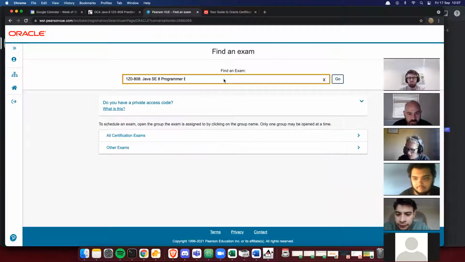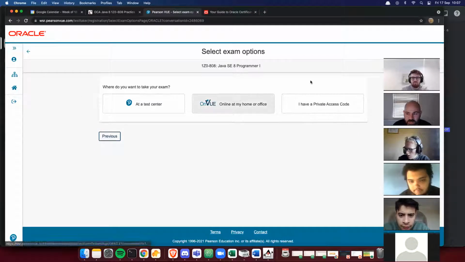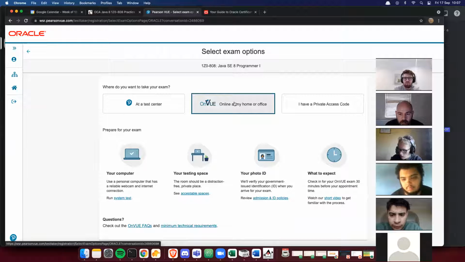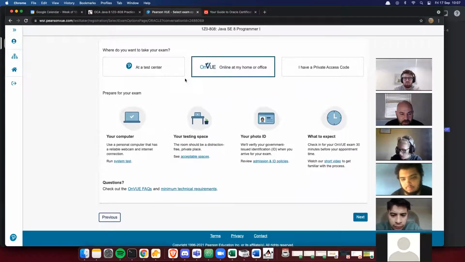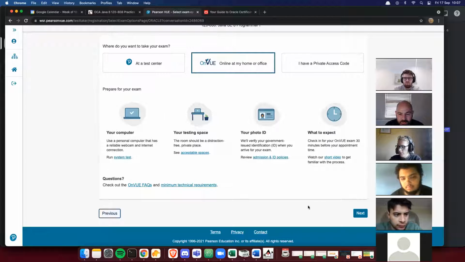So then once I've done that, what do I do? Click on go. This is terrible terms. Okay, select exam options. Then we're going to go on online at home or office. Then we're going to click on next.